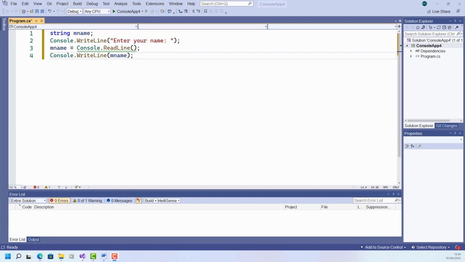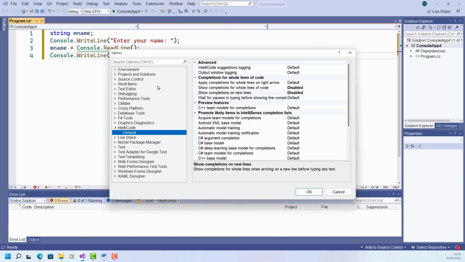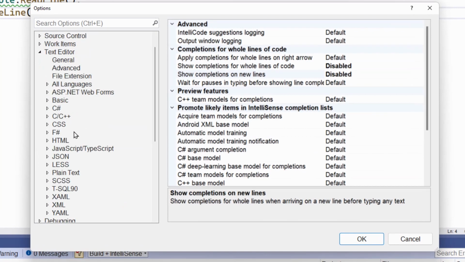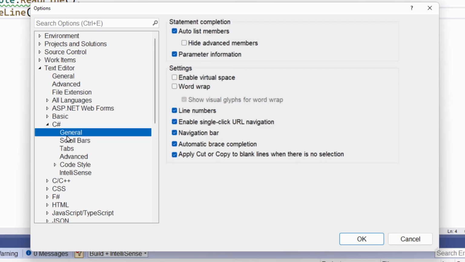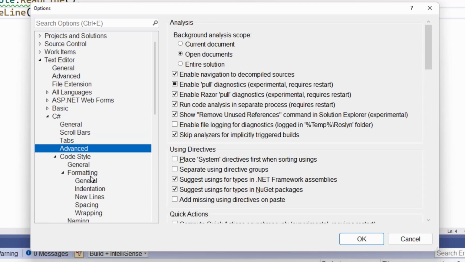There are lots of other options you can set in Visual Studio. I'm not going to go through them all here, but you can explore them at your leisure. Many of them will be listed under Text Editor for specific languages. Well, I'm using C#, so I can look at what's available here. In particular, code style. So let's go down to formatting.